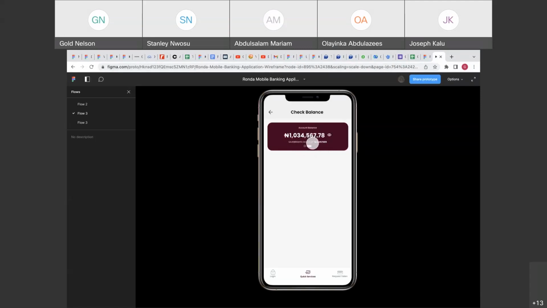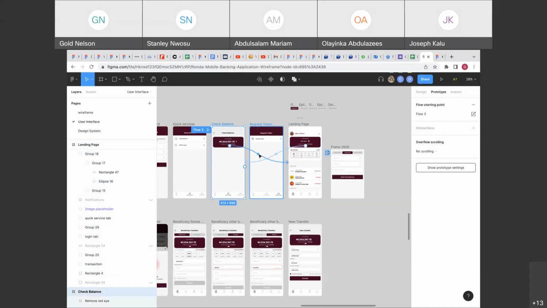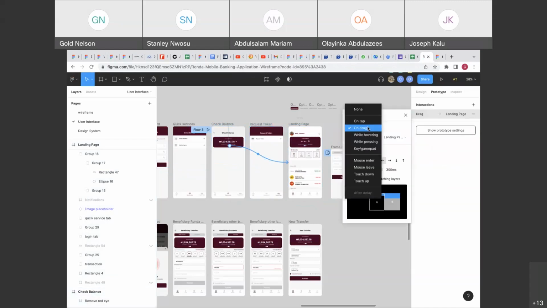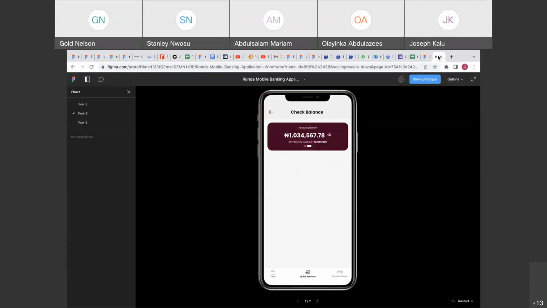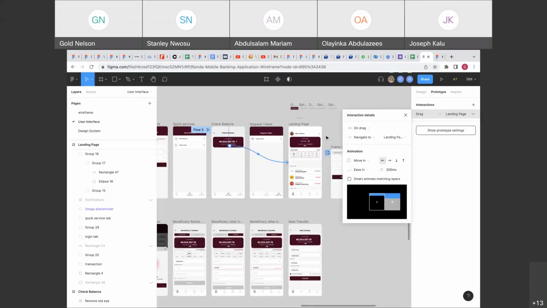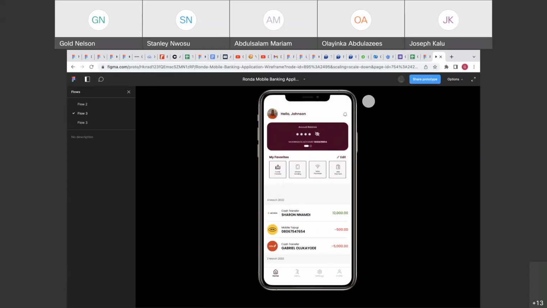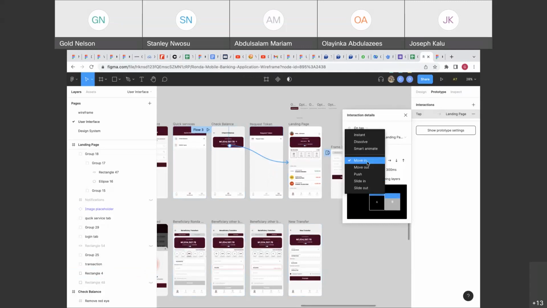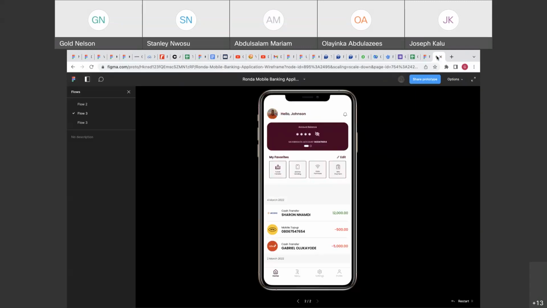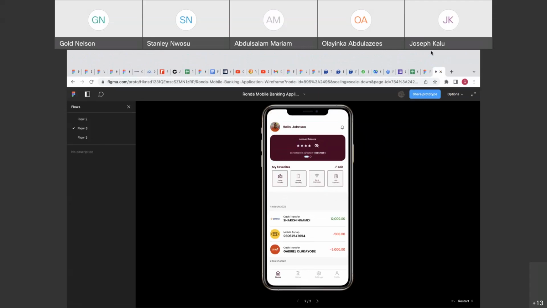Drag. It's a drag action. Yeah, so when it drags, it's supposed to navigate to the next screen. Okay, I don't know why that isn't working. But you can use tapping to navigate to the next screen. I won't advise you use smart animate, because what you want to do is, once you tap this in, it should open this screen. Once you tap this as well, it should open the other screen.